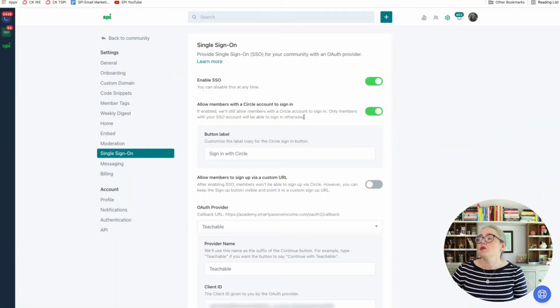Now there's another setting here that we should look at now that we've got that activated. You can see I have the switch allow members in a Circle account to sign in. I have that activated. So what that does, that lets anybody who already has a Circle account to continue to sign into my school. You especially want to keep that activated if you set up your community first, like we did. We set up our community, we invited people to join in, and then later on we've gone in and added the Teachable single sign-on.